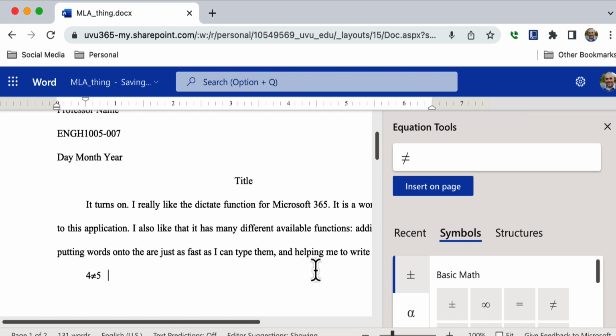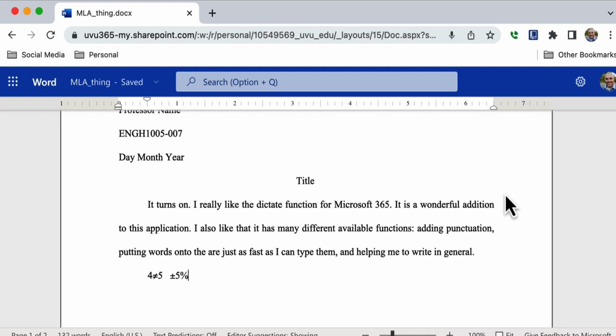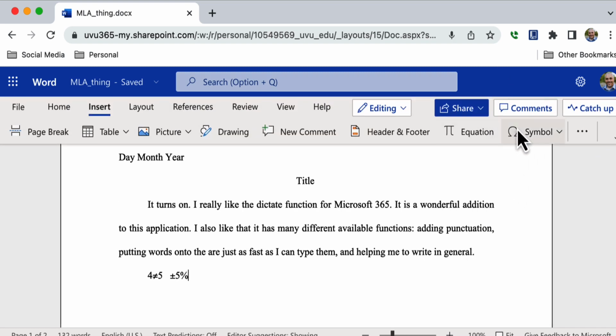In some cases, you may have to talk about percentages or something like that. So you might do something like this, where you have percentage of error. You might put plus or minus 5%, things like that. So these are all useful symbols. There's other kinds of symbols that can be useful as well.